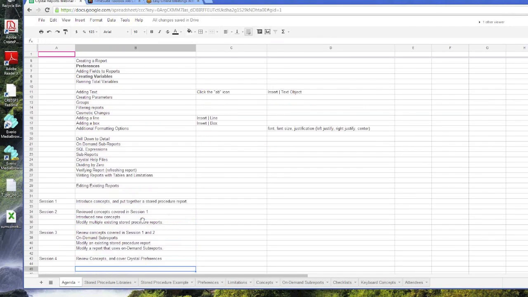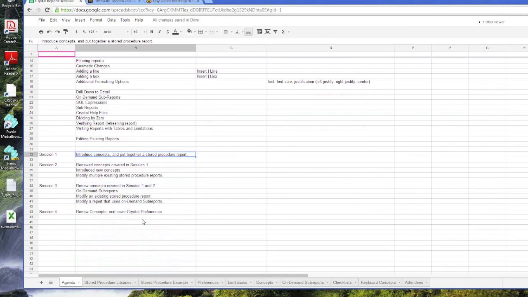So this first session, we're going to have 4 sessions. The first session, we're going to introduce concepts, put together a stored procedure report. In the second session, each session will review the concepts from the previous session, and then we'll introduce new concepts and we'll modify an existing report.